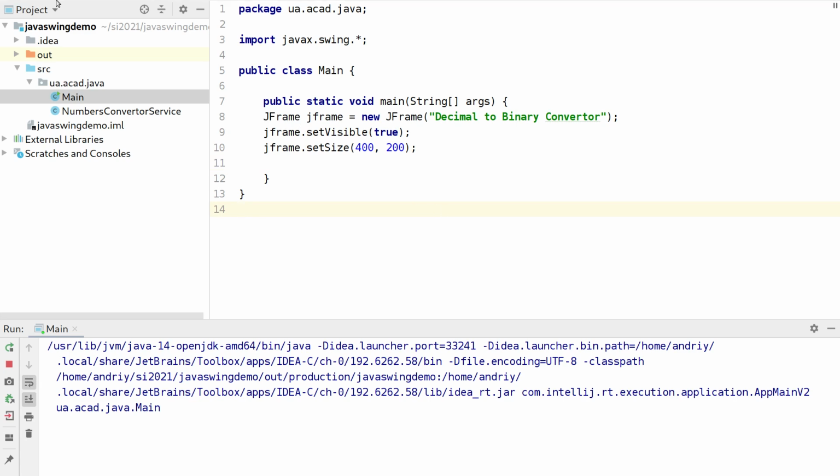Just a moment, because it's full screen, and yes, this application. You see this window. I try to close it, but as you can see here, the application is still running. This red square, yes, I click on it, I stop the program, now it finishes.